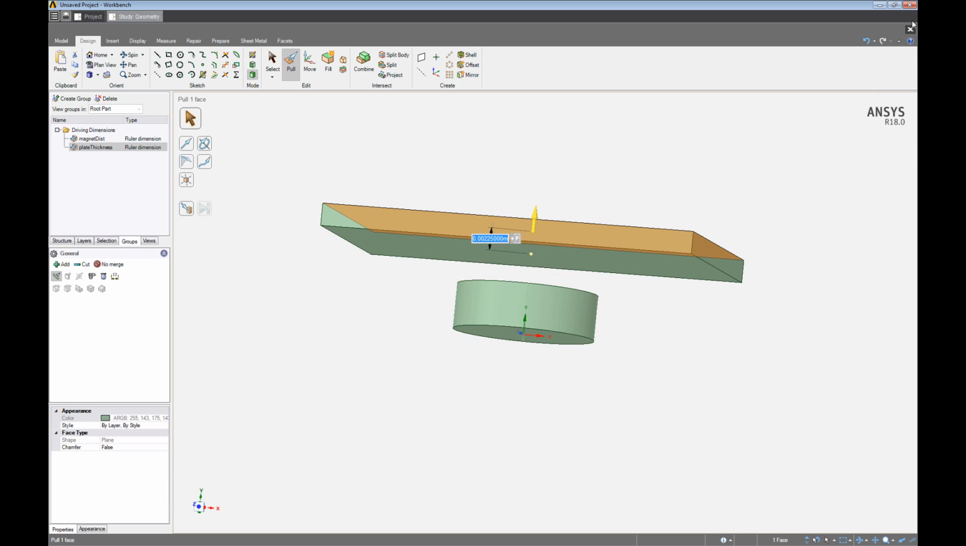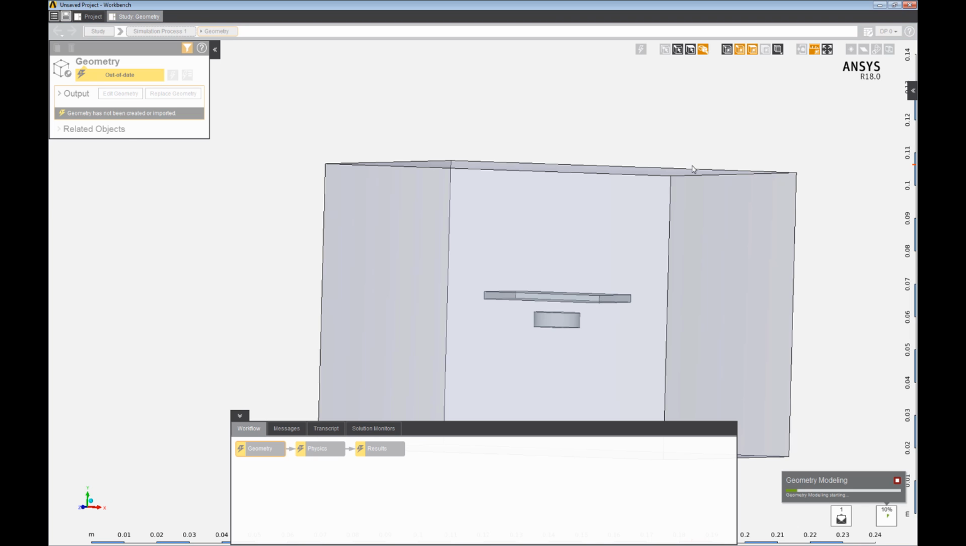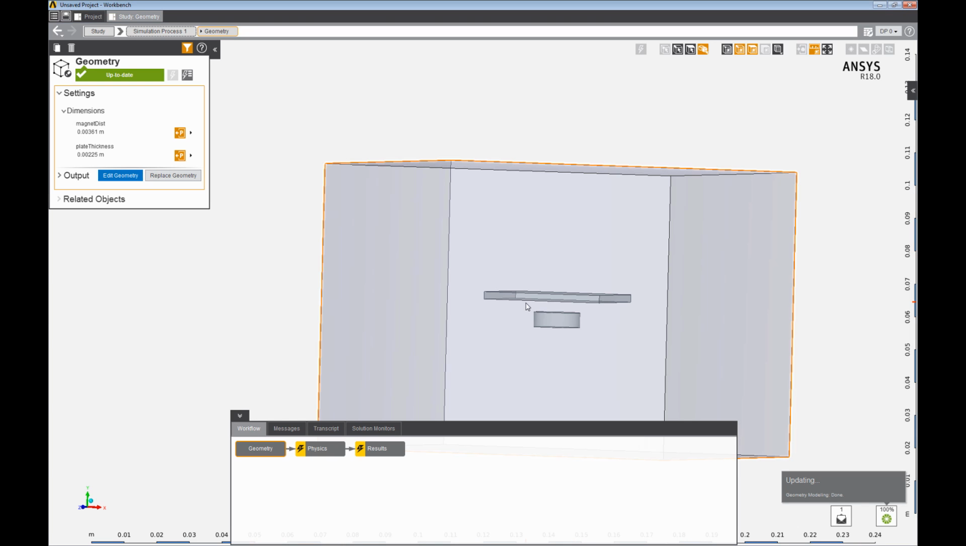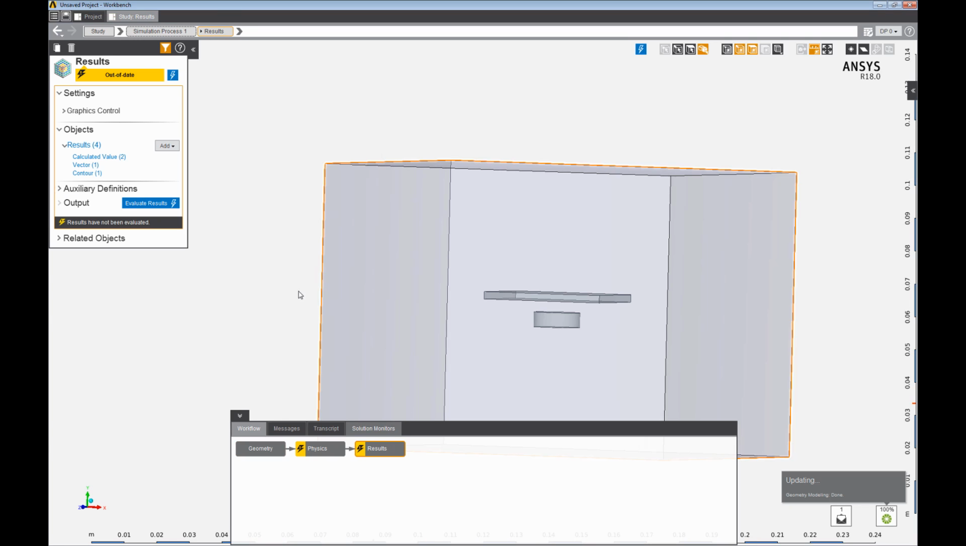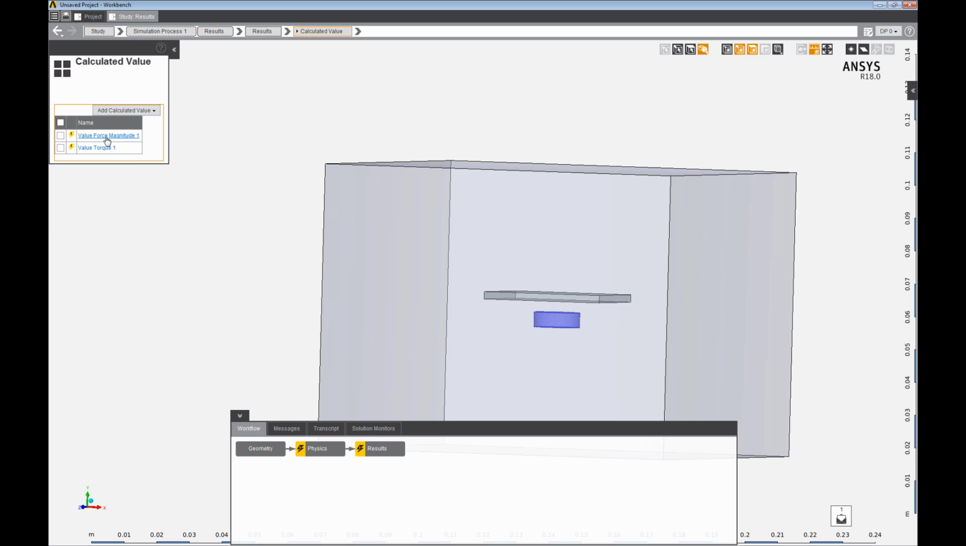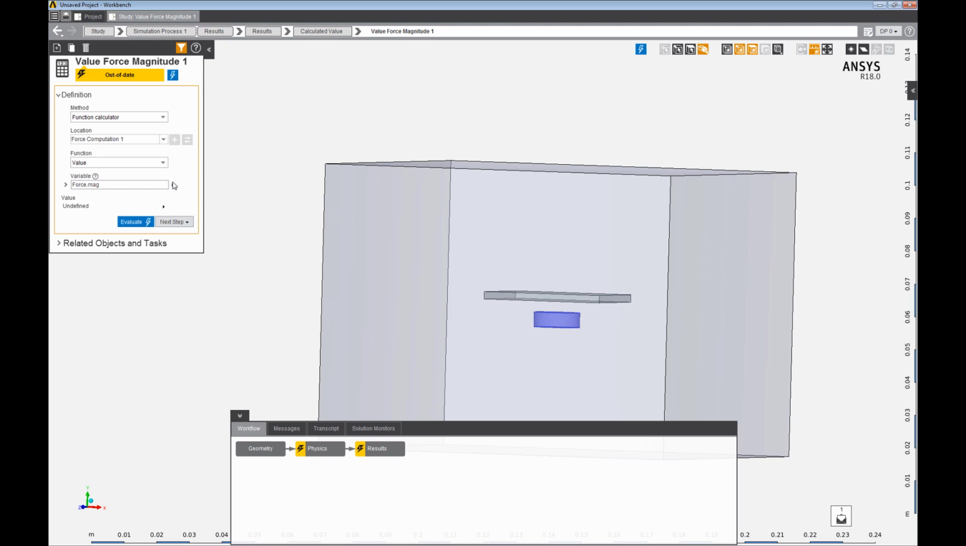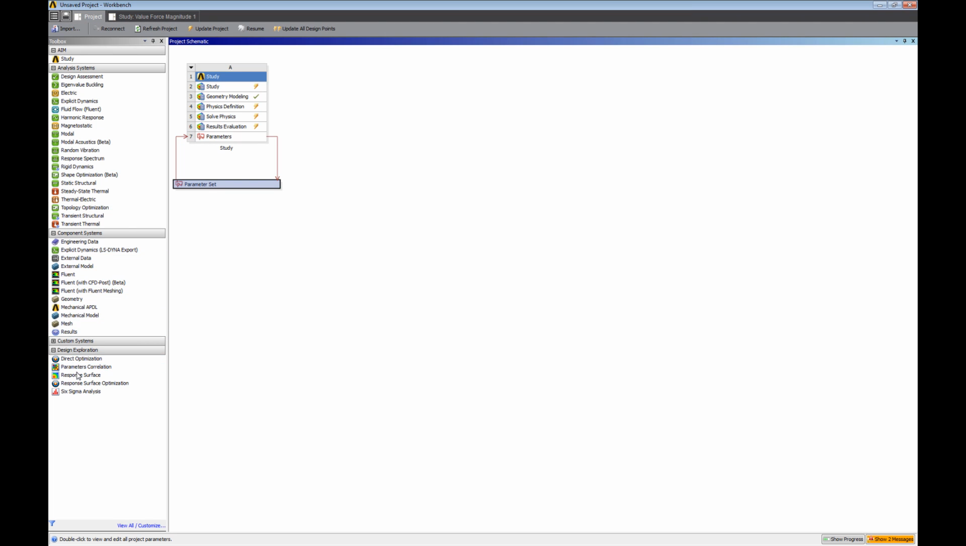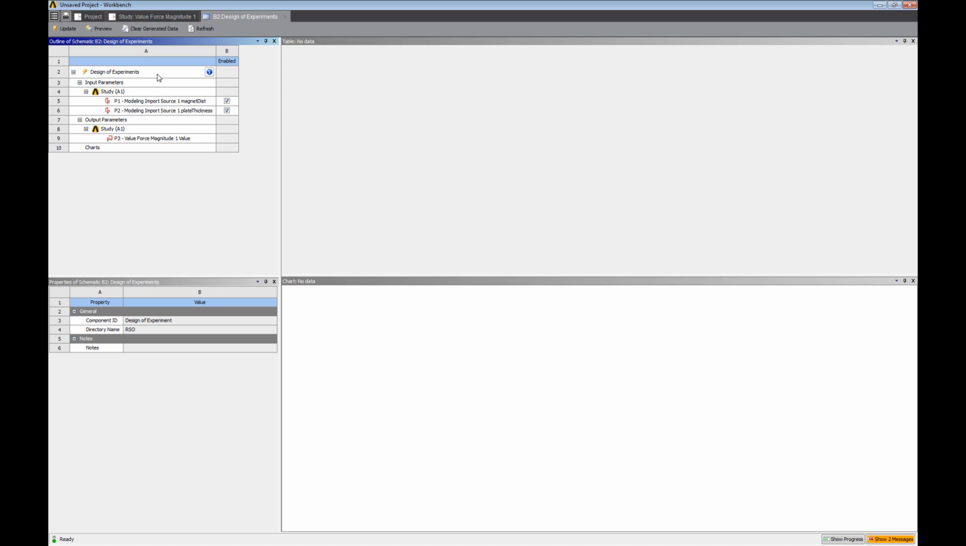Once we've defined input parameters in the geometry, we can also define output parameters. Here I'm picking the force calculation value. Beside the value, it's possible to click on the P icon, which allows us to again define it as an output parameter. With ANSYS AIM, you can define as many or as few parameters as you want. We support full multi-objective optimization with multiple parameters for both input and output.